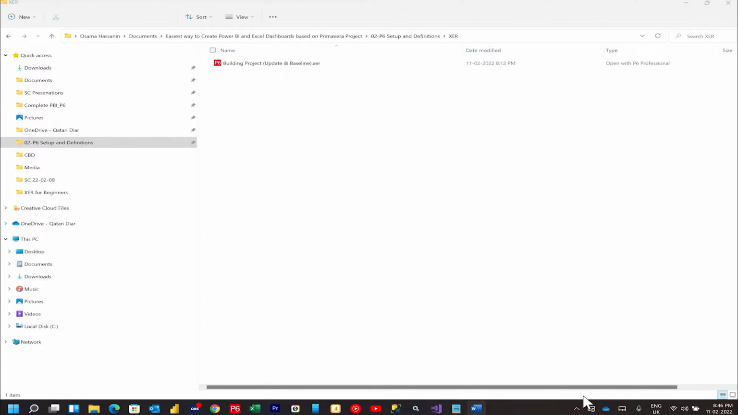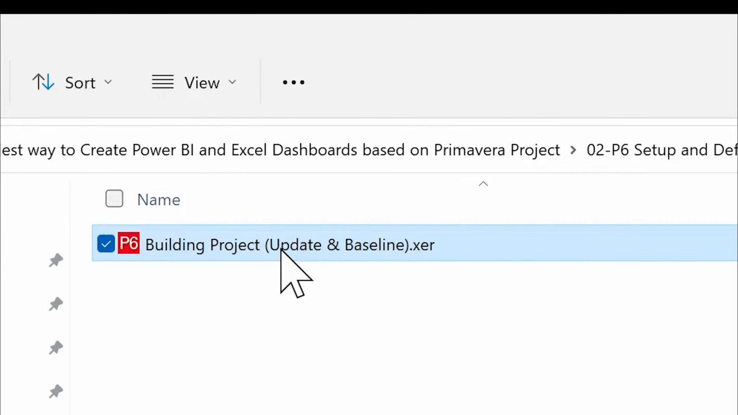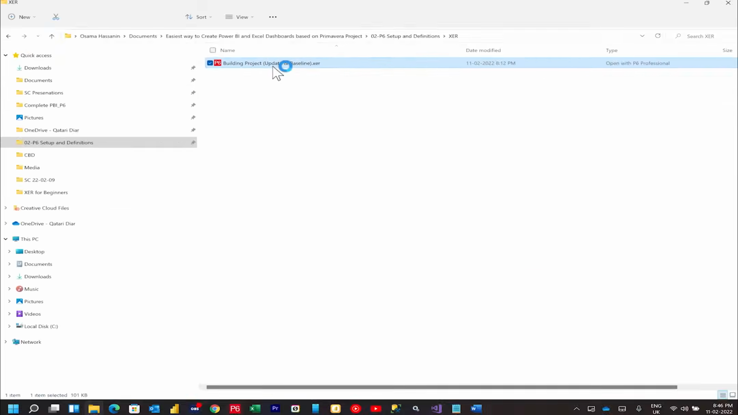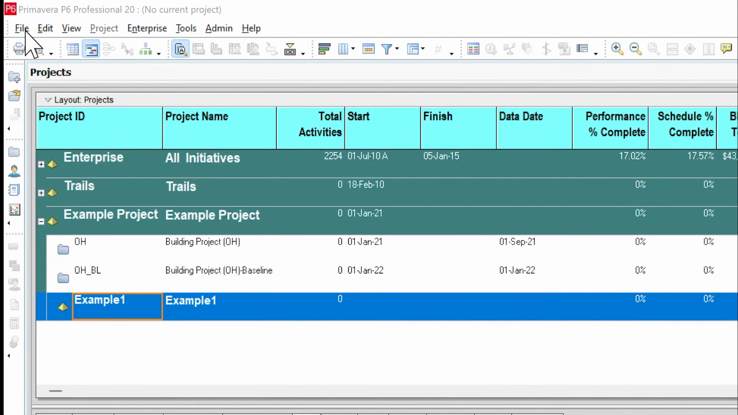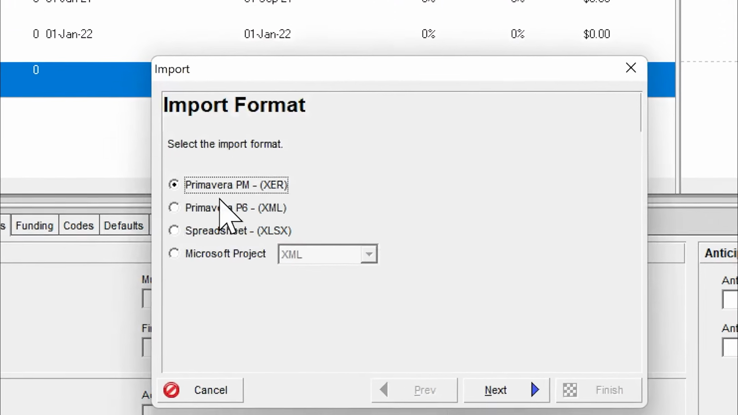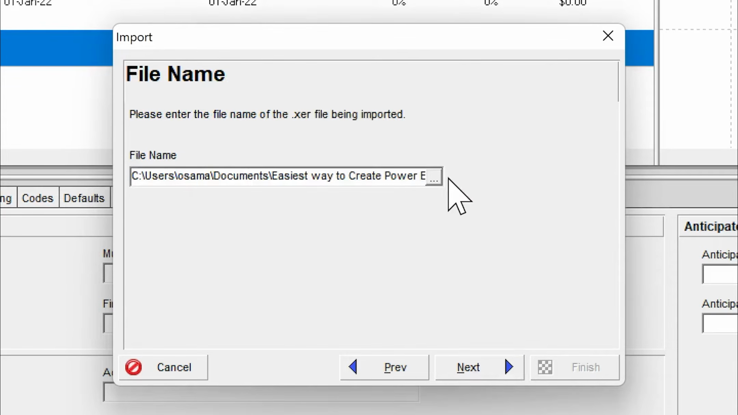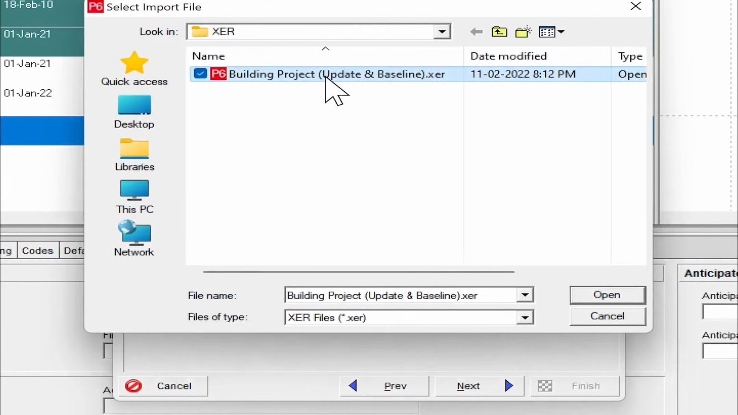In the video description you will find XER file as attachment called building project update and baseline. Download it in folder, then import this XER file to Primavera by double clicking, or inside Primavera I will import the backup file, import XER project, select the importing file.